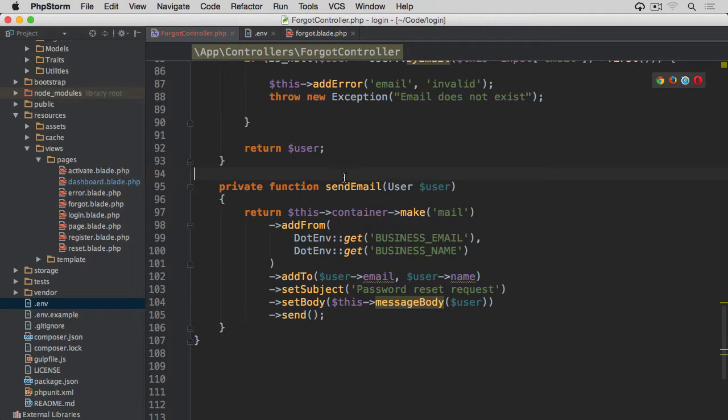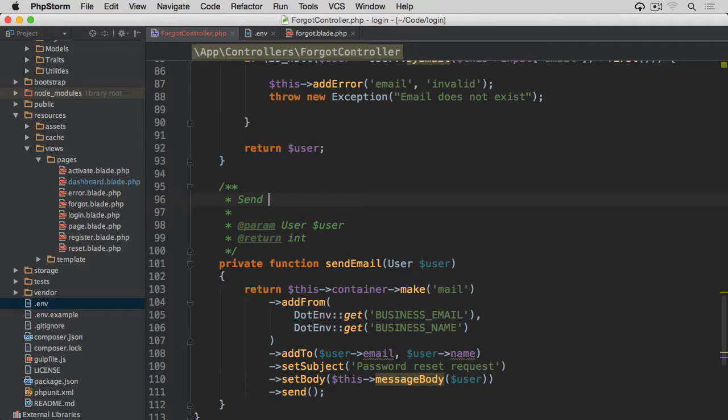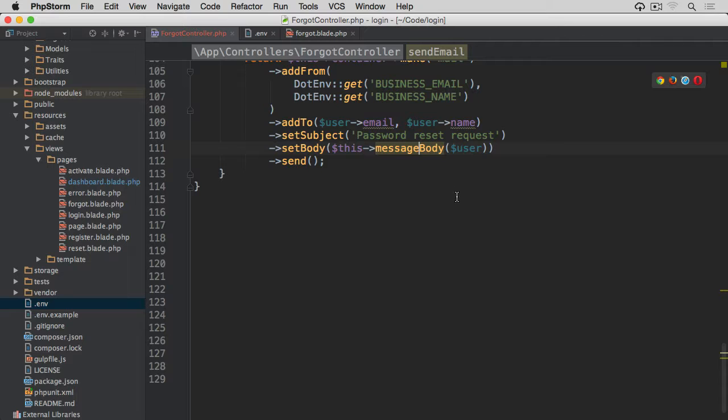Now let's add some doc blocks, and what we're going to say here, it's going to return integer. As you may remember, the send method will return integer. So send email with instructions on how to reset your password. We can probably move this onto this line here. There we go.